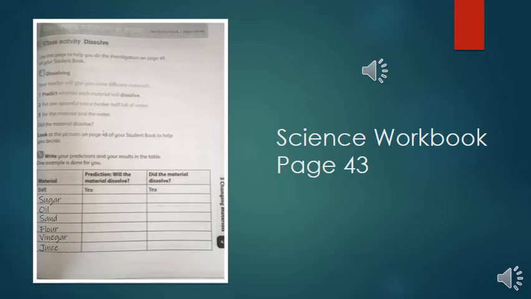So on the next page, you'll watch a video, and the next slide, you'll watch a video of someone mixing different things into water. You need to decide if they are dissolved or if they don't dissolve. So in the column where it says material, you have salt there. Write what I've put down as well. It should also say sugar, oil, sand, flour, vinegar, and juice. In the video, he also does food coloring and margarine, but you don't have to write those down.